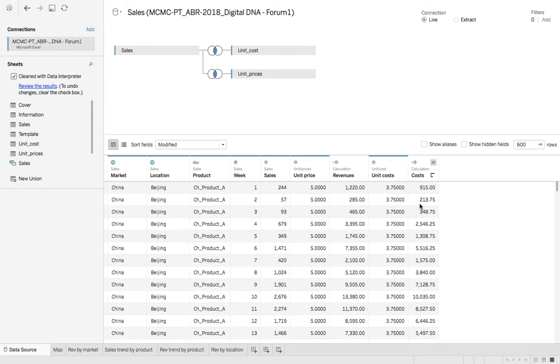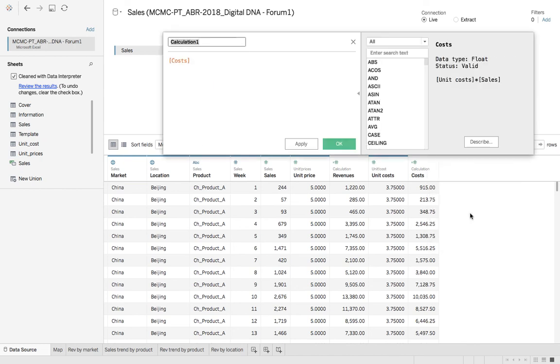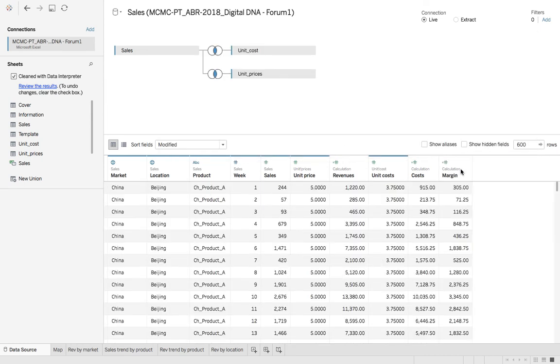But now we have the total cost. We don't want it. We want the margin. So let's create another calculated field and call it margin. And this calculated field will be the revenues minus the cost. Let's click OK. And we have here the margin. We have revenues, cost, and margin. Let's move to our visualization and see how they are impacted by margin.